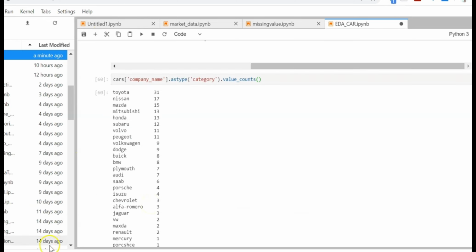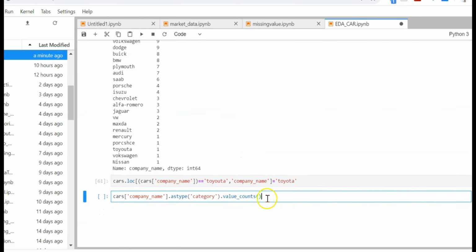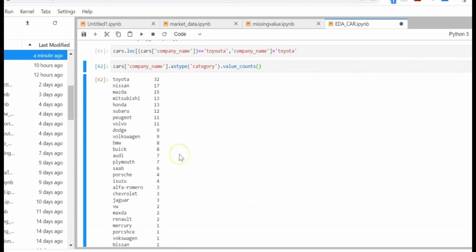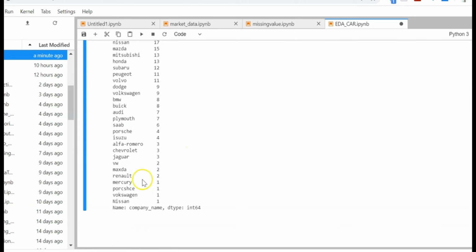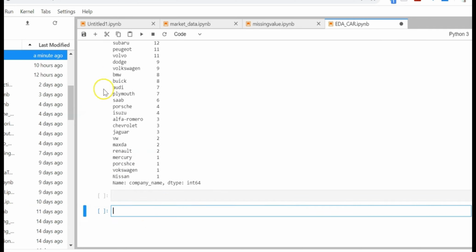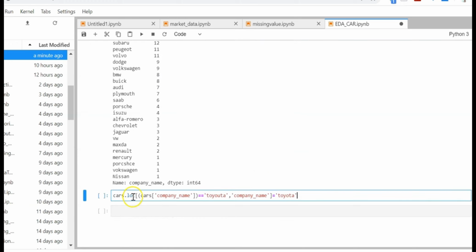So let us see my output. I can re-execute the same code here, and there should not be any misspelled Toyota here. So now my Toyota count is 32, and there is no wrongly spelled Toyota. Same way you can repeat this over other car models. You can simply copy paste it here and change the model of the car.